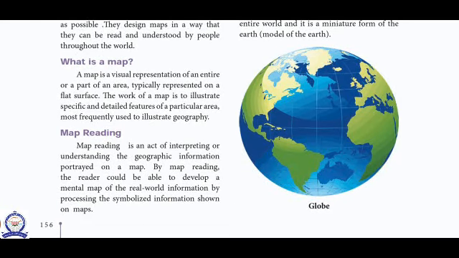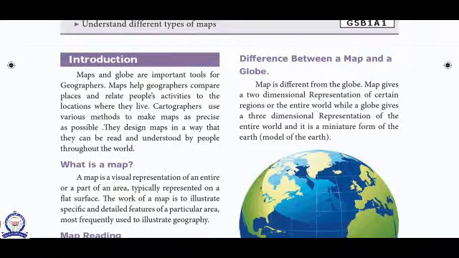Map reading. Map reading is an act of interpreting or understanding the geographical information provided on a map. By map reading, the reader could develop a mental map of the real world by processing the simplified information shown on maps.